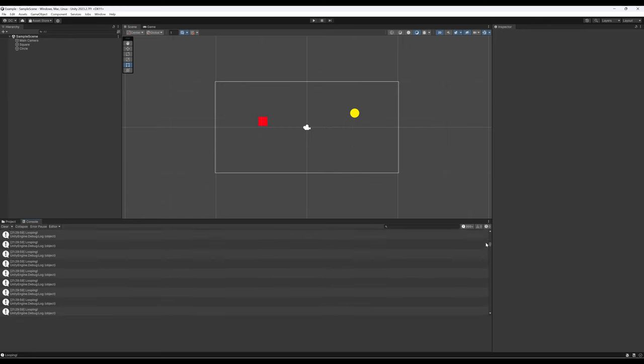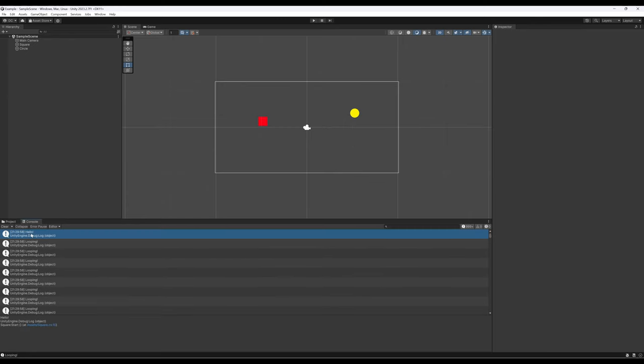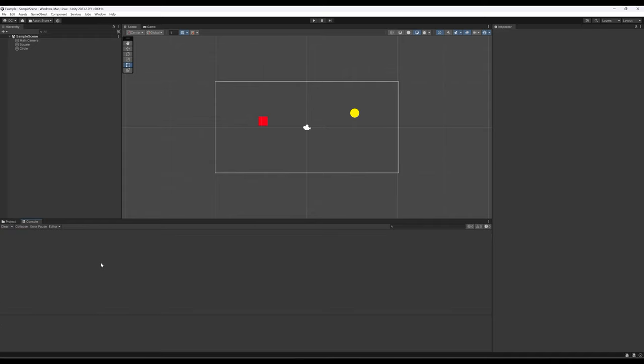In fact, if I scroll all the way up to the top, we will see the very first hello right here. Right? So start ran first, allows us to set things up, and then looping ran as part of update every single frame, 60 frames per second, many, many times, as I let it run several seconds in a row. And then I'm going to go ahead and click clear, and let's get rid of all those messages.